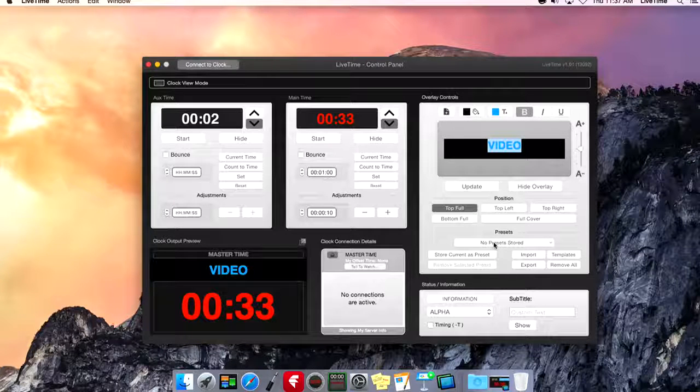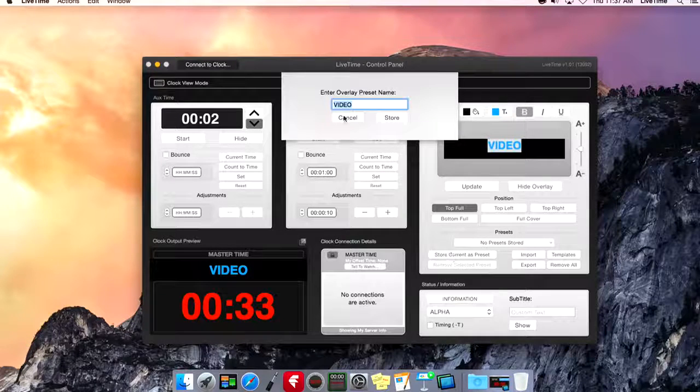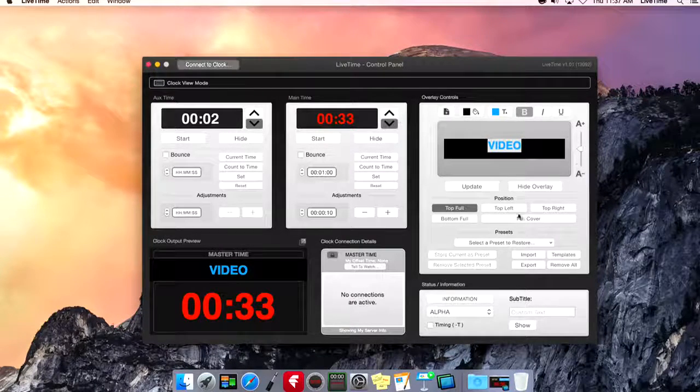Currently I have no presets stored in my presets list, but if I'm ready to store this video one right here, I think it's in the position I want, it's the colors I want, I can just quickly hit store. I can give it a name if I want, and then when I'm ready, it's right there again. So you can store as many really as you want. There's the option of going through those, and I have that video one set.